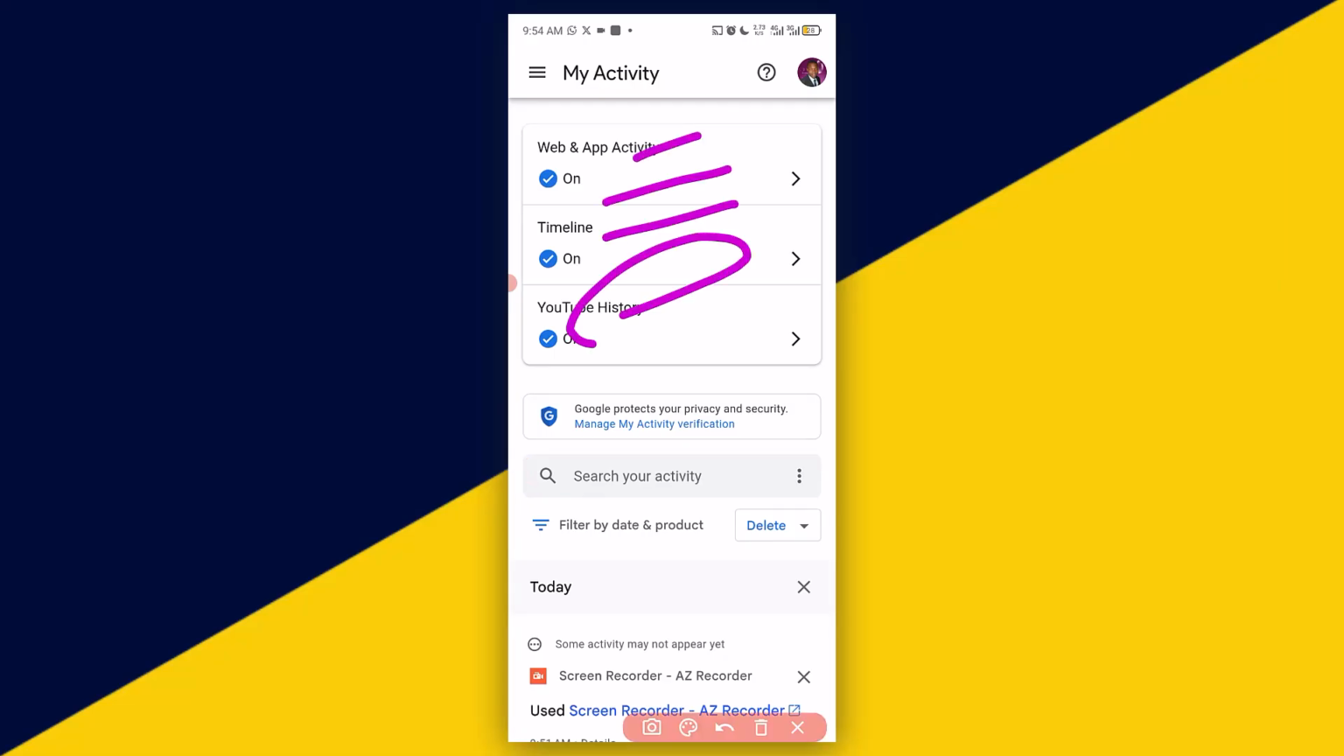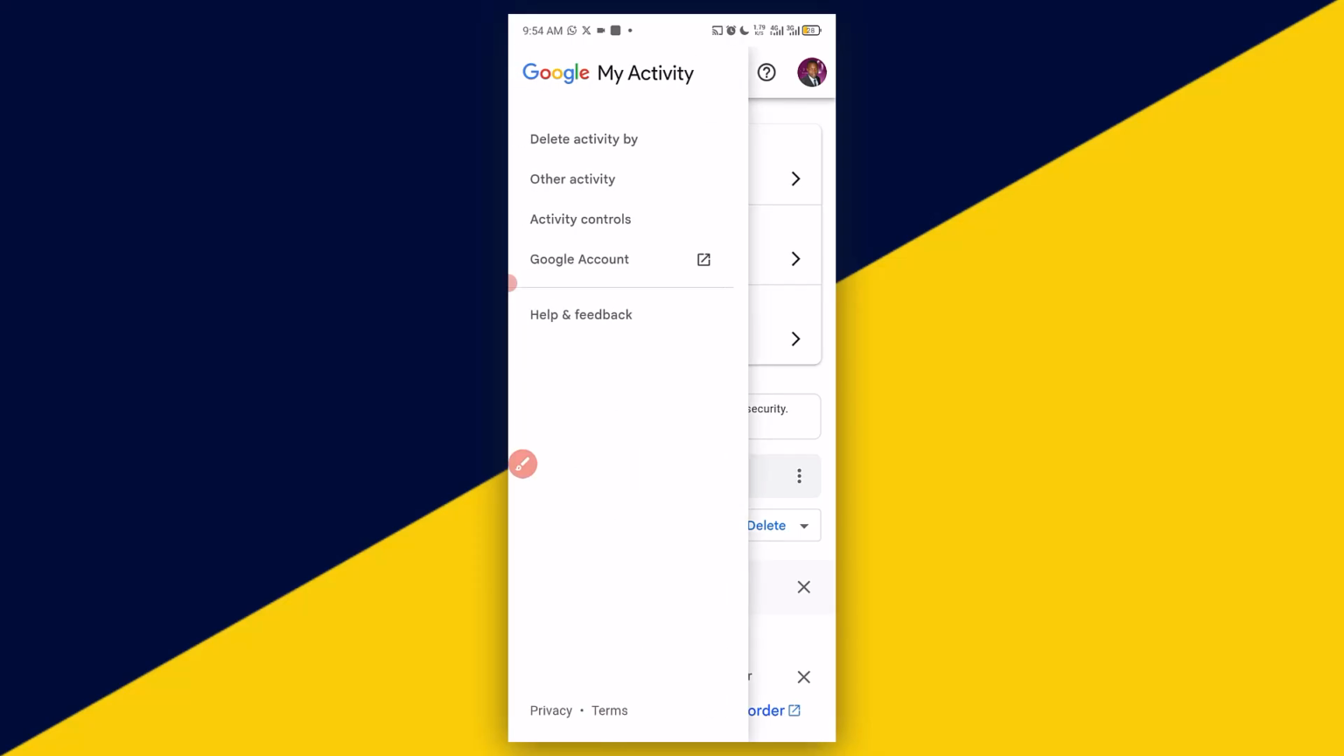You can also come to the top right there, click on this three slider. This allows you to manage different other activity, like other activity control, and then you can also delete my activity as the case may be.